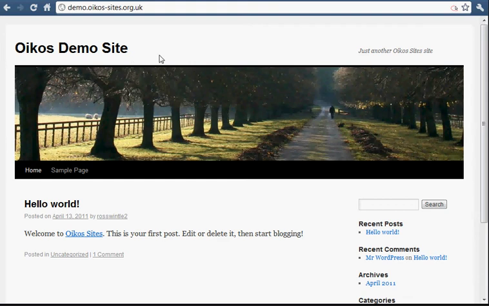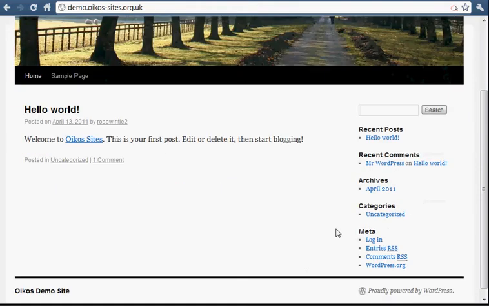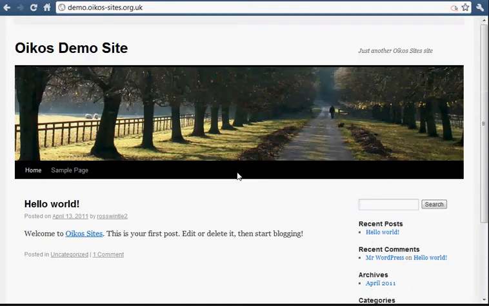So we've got the title and description, the header image, the menu bar, the content section on the left, a sidebar on the right which contains widgets, and there are widget areas in the footer as well that you can't see at the moment. What I'm going to do now is just log in and show you the WordPress dashboard quickly.